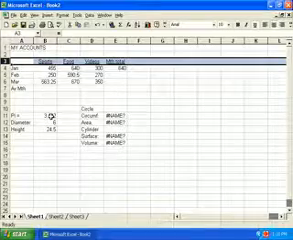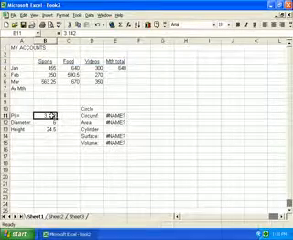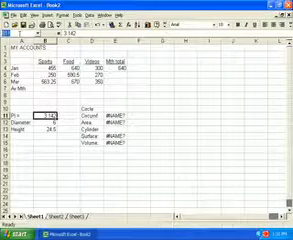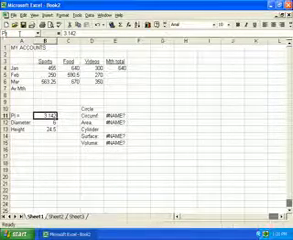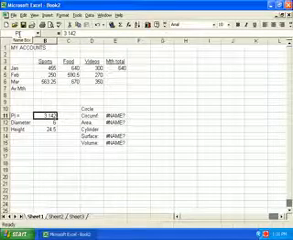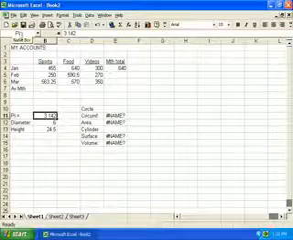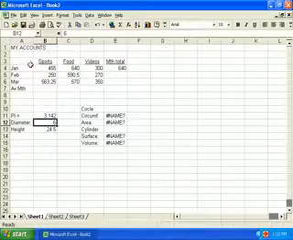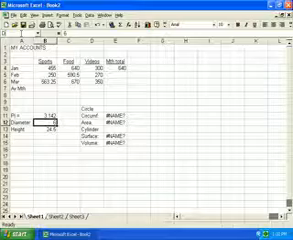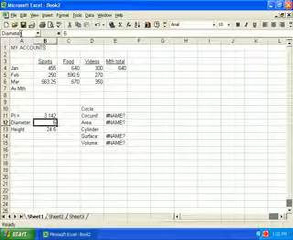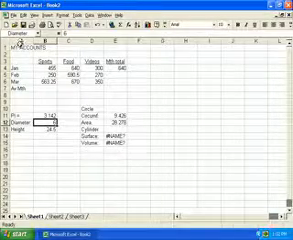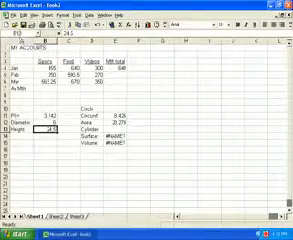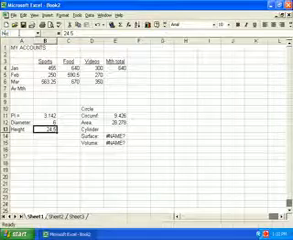Okay, now click in B11 and then click in the name box and type in Pi, capital P, capital I, and press the Enter key, and then click in B12 and click in the name box and type diameter and Enter. Now click in B13 and click in the name box and type height.